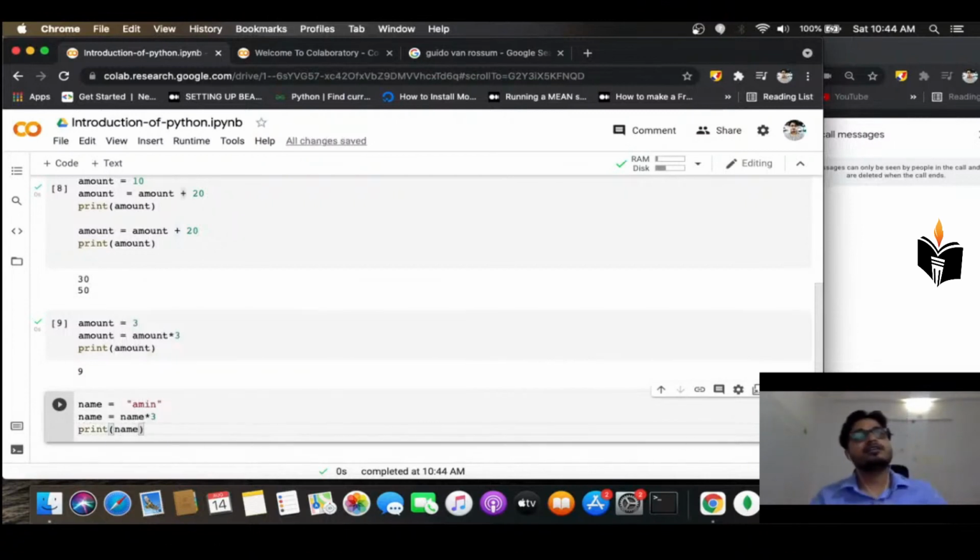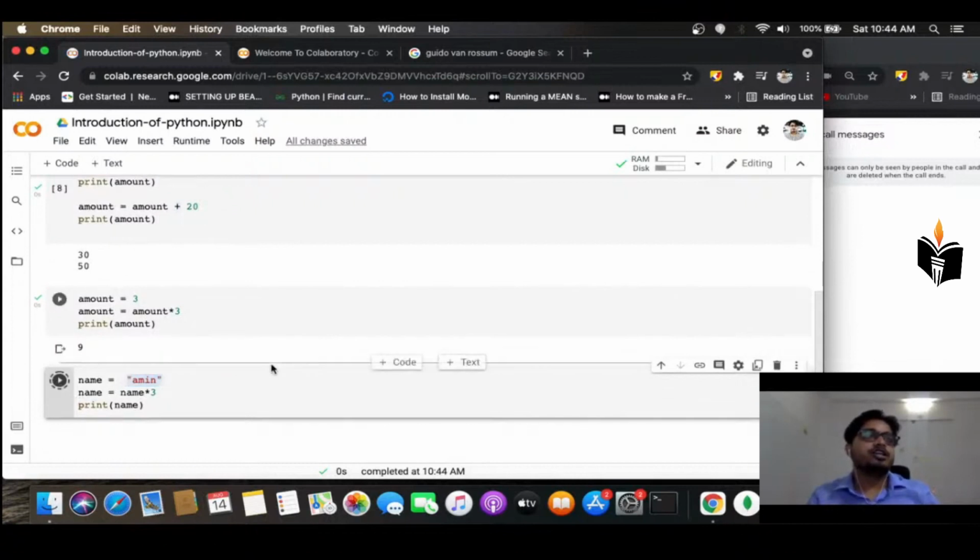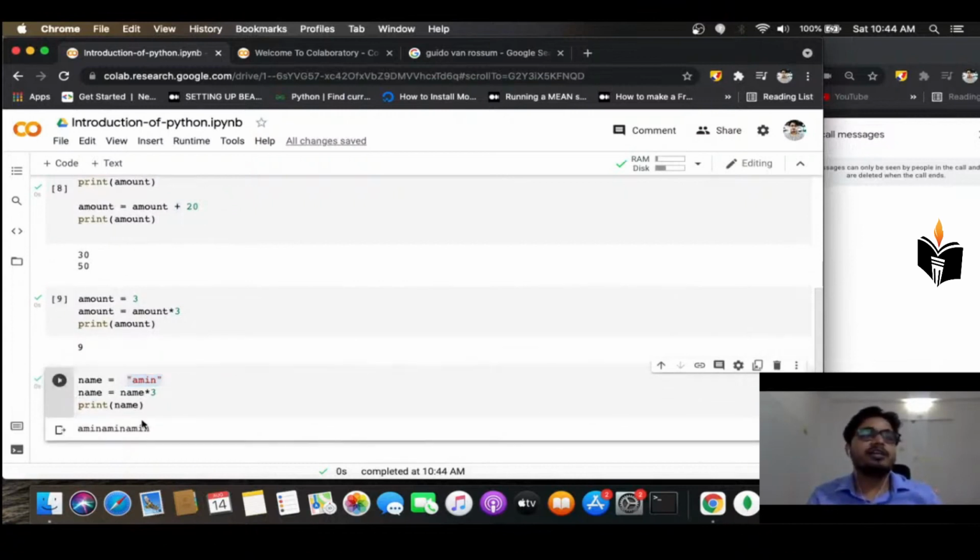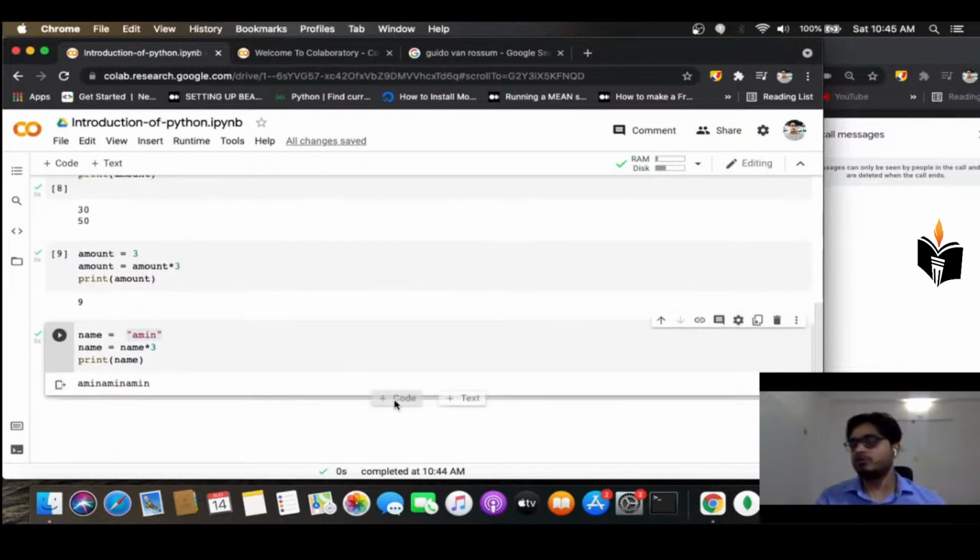Okay, this is a different thing. If you are using a text format or a string and you multiply it by a number, what will happen? You run this cell, and you can see Amin printed multiple times, three times. The asterisk, the multiplication operator, does a mathematical operation for numbers, but when you use a number with a string, it repeats the value for the number of times we are using for the multiplication. This is a basic feature of Python.